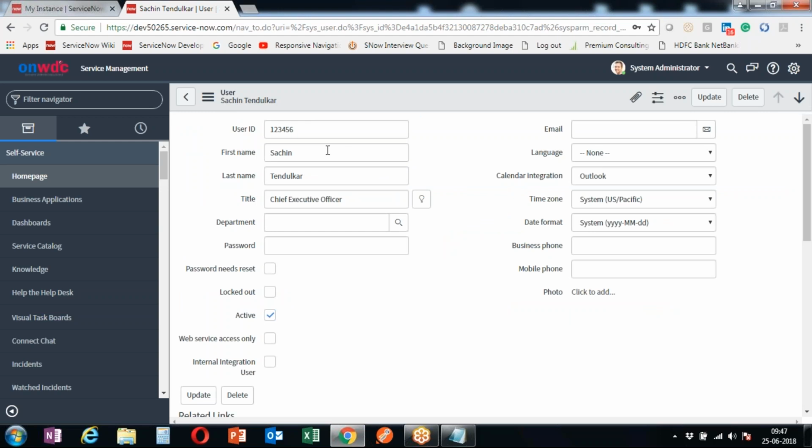Sachin Tendulkar has no role. If the user has no role, then he is considered an ESS user, an employee self-service user. So he will not have access to most of the things. For your better understanding, I am going to go to this Sachin Tendulkar profile, and let us see how it is.